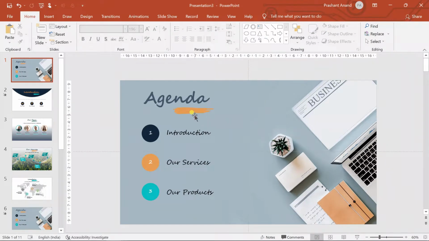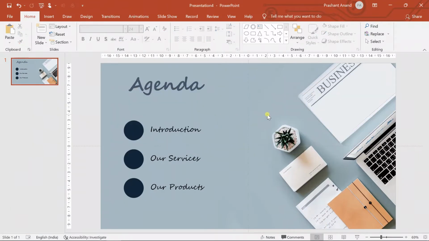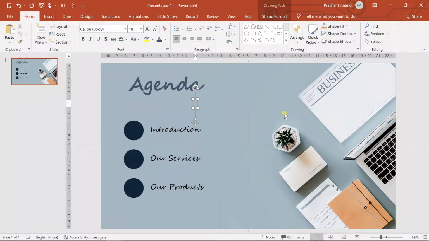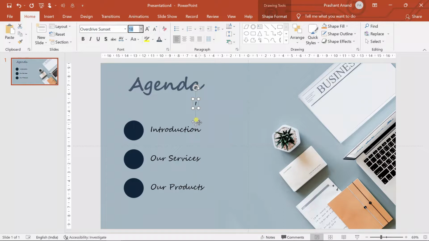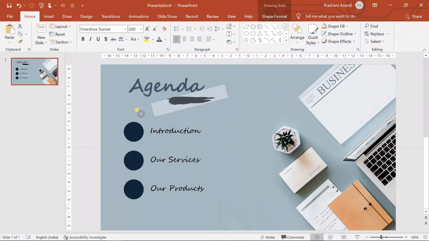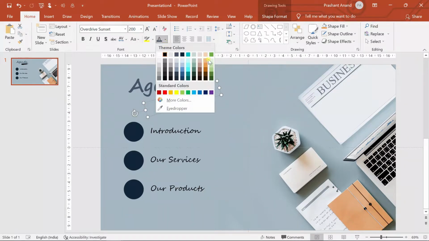If you can see my original slide, there is this paintbrush kind of effect. To create that effect you need one special font called Overdrive Sunset, which you can download from any font site, or you can find the link in the video description as well. So I'm inserting capital I here, changing its font to Overdrive Sunset, and increasing its size to, let's say, 200. Let's align it. Okay, perfect. And let's change its color.